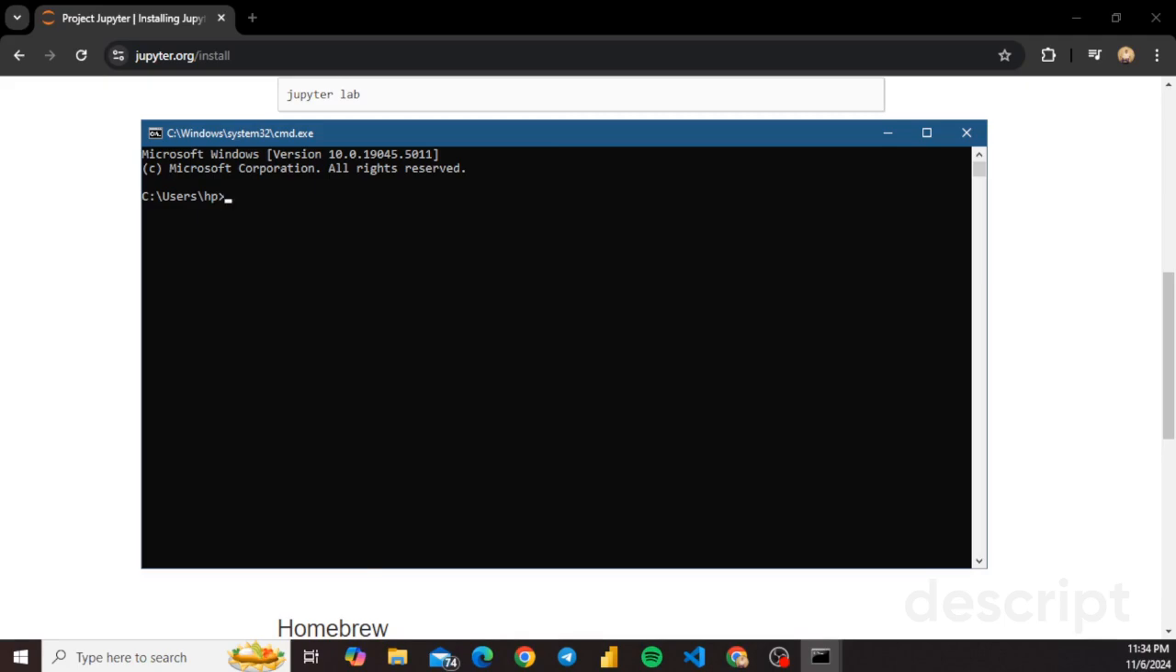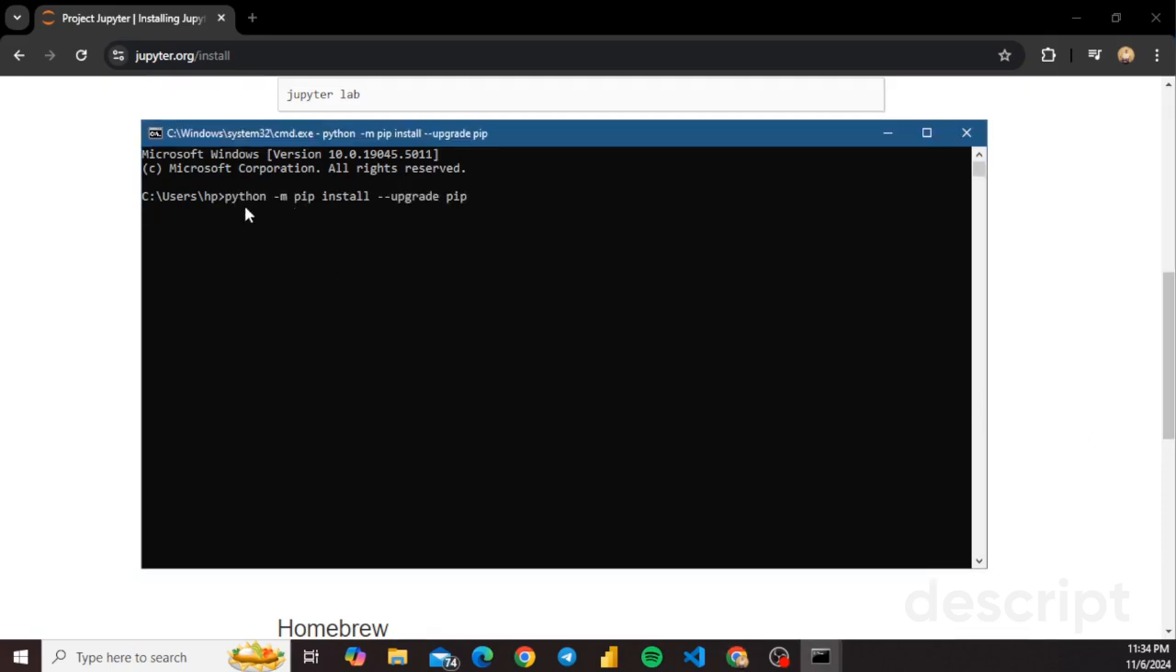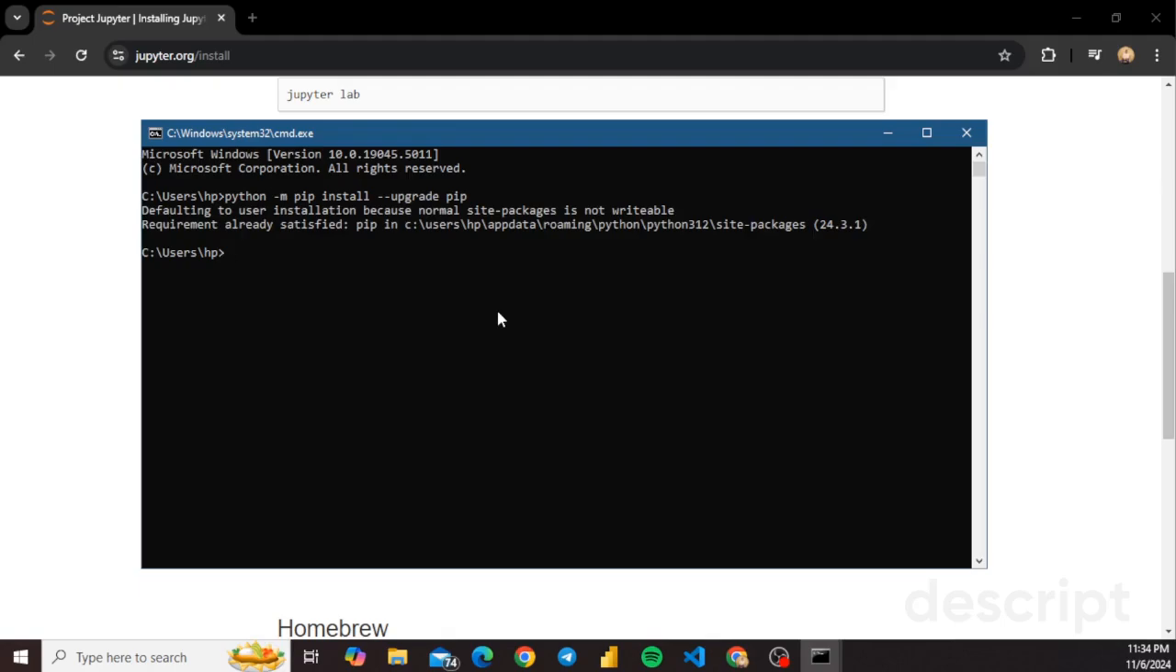Now simply type this command to update to the latest version. To avoid any issue, enter the following command in your terminal or command prompt. So I copied the python pip install upgrade command. It will be installing the package, and once it has been installed, it will show you that pip has been upgraded. My version is 24.3.1, which is now the latest version of pip. Now, once that's done, you are ready to install Jupyter Notebook.